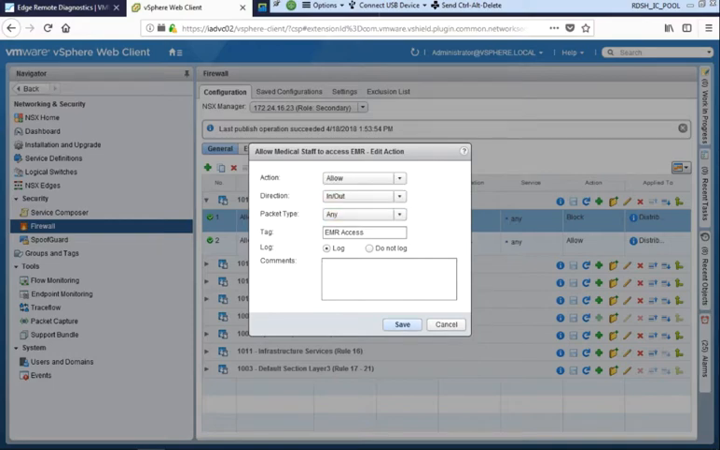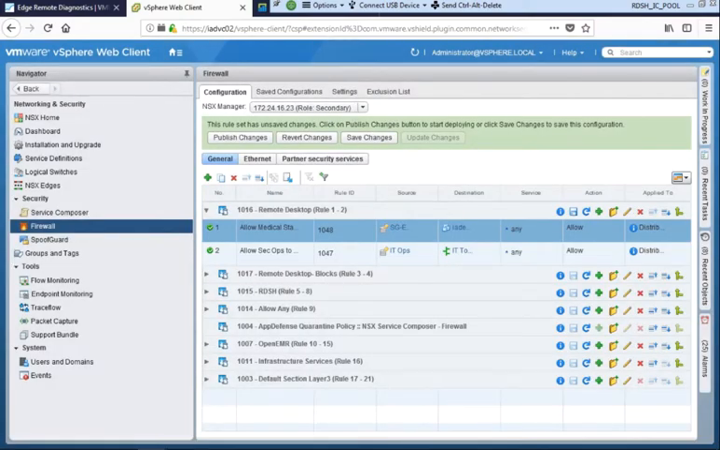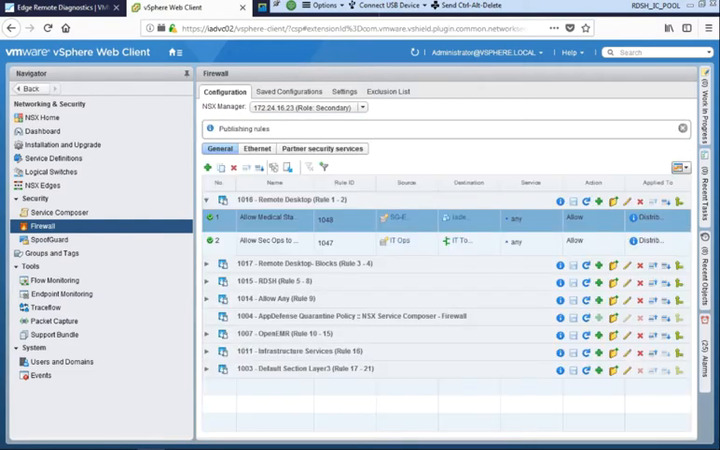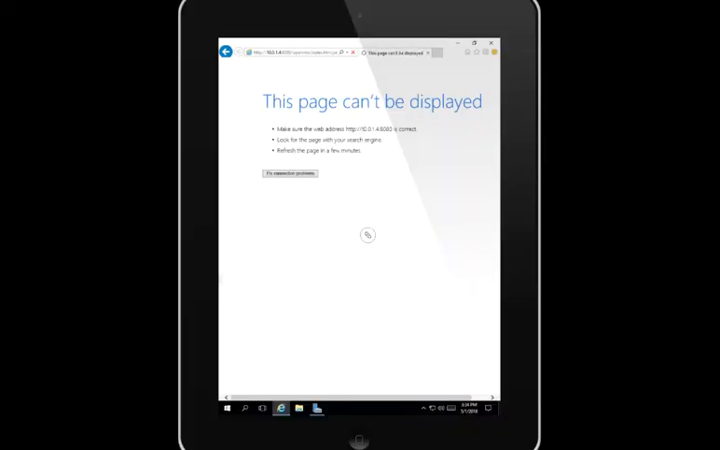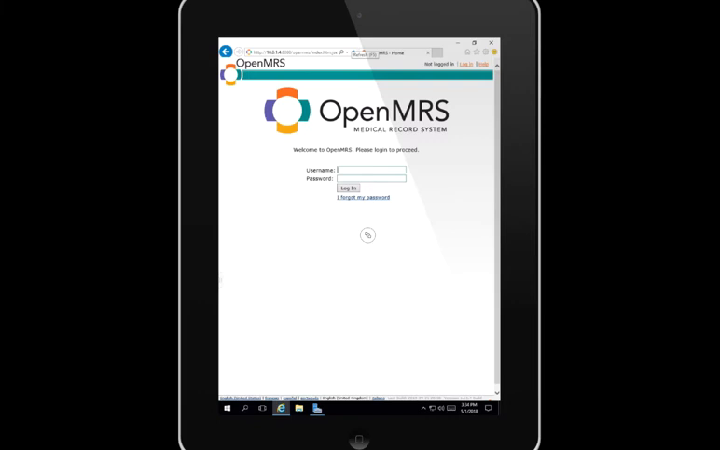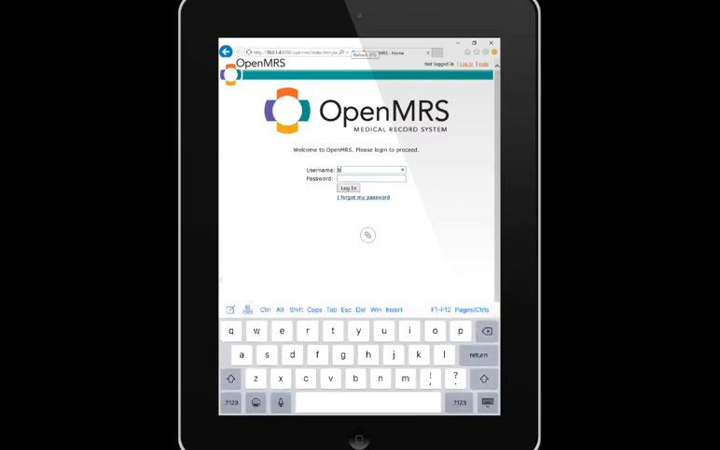So Jane goes ahead and changes the action into an allow, and then publishes these changes to the distributed firewall in the data center. Now let's have a look and see if Bob can access the application. So Bob refreshes his screen here, and as you can see, the MRS application is loading correctly this time. So Bob can log in and look at his patient's records.